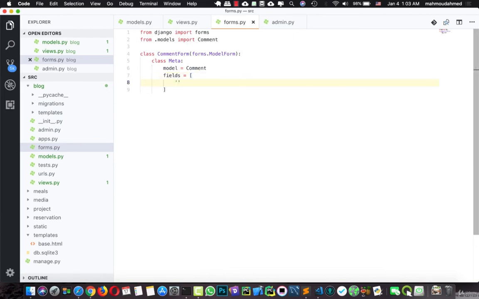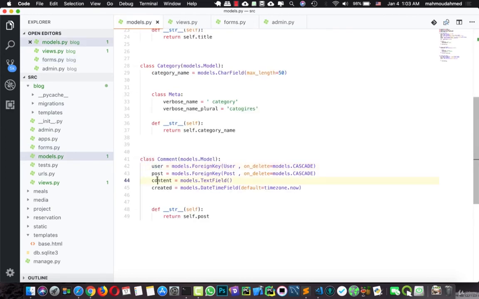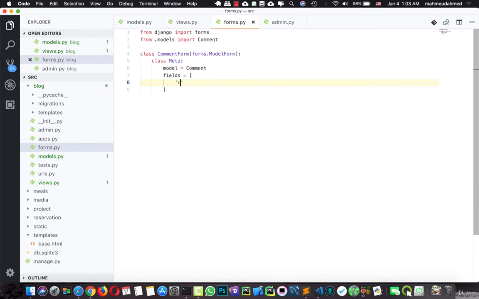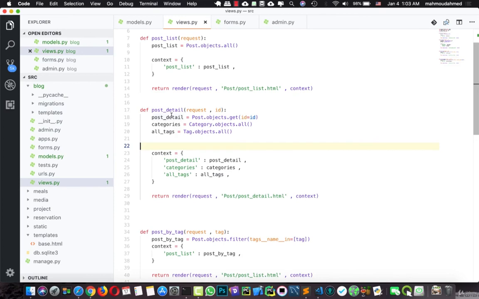First of all, we need to show the user only the content. So we will say content, just like this. Okay, now we have our form, our comment form. We need to import this form in our views, and we need to handle this form from our front end so that we can submit new comments to our post and so on. And we also need to show the comments on every post, and we will do this in the next lecture.